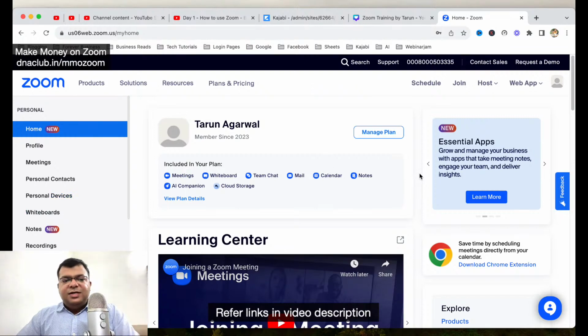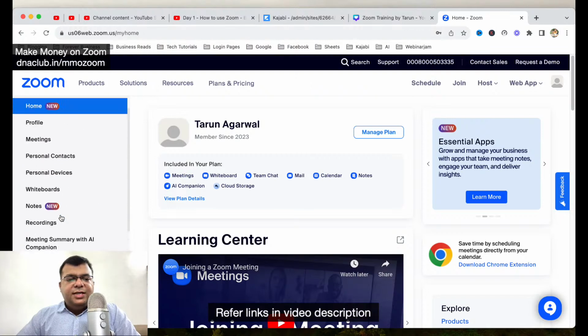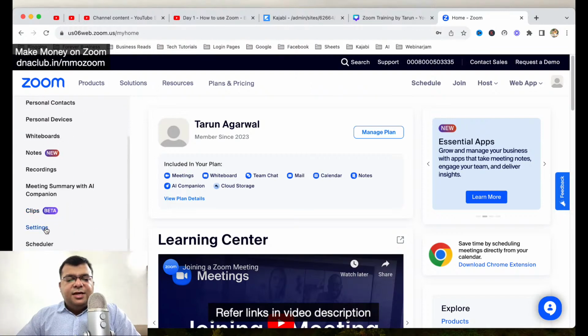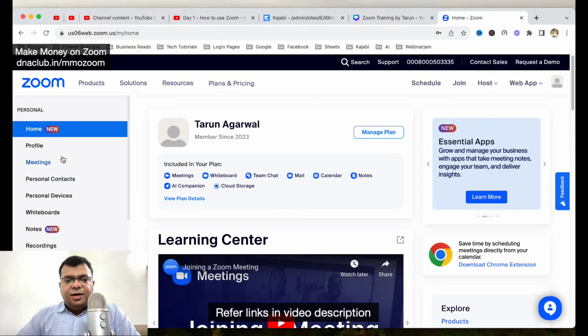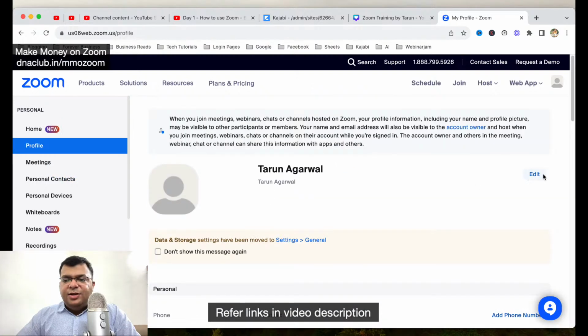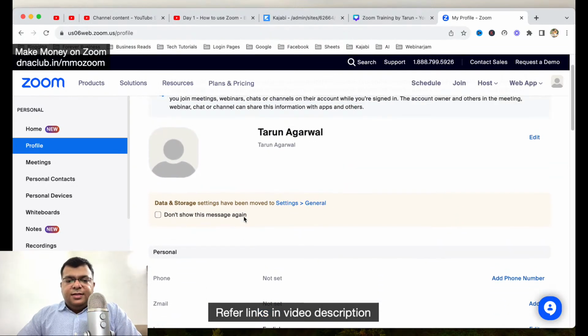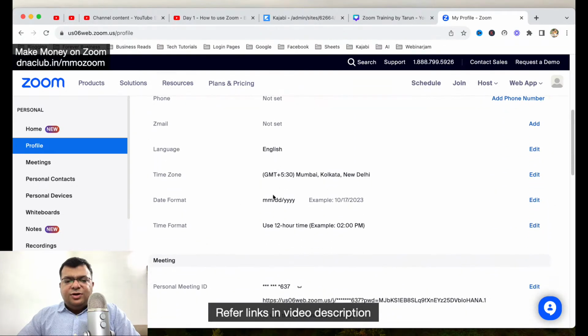Step number one: you need to check out these settings. You can scroll down and check out all these settings. Let's consider the very basic settings in your account. First of all, go to profile. There you can edit your name, which is going to be displayed in every meeting. Then you can also update your photo. Phone and all these things are not required, but yes, you can set up your time zone.